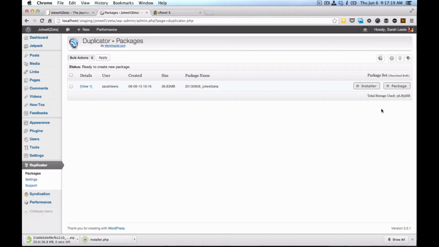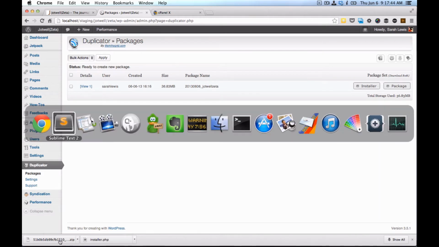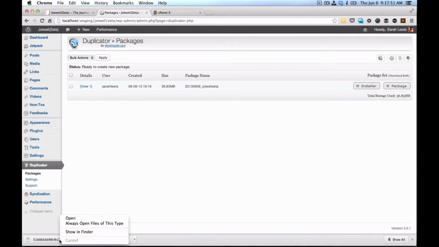So the package is what contains your database, your files, all of the big stuff. The installer is just a PHP file that tells the server to unzip this file, to do the magic things that it does with it in terms of putting things in the right place and all that. So this needs to be a PHP file so that your server actually knows what to do with it. And then this is a zip to make it all one file, which is nice, and to make it a little bit smaller too.